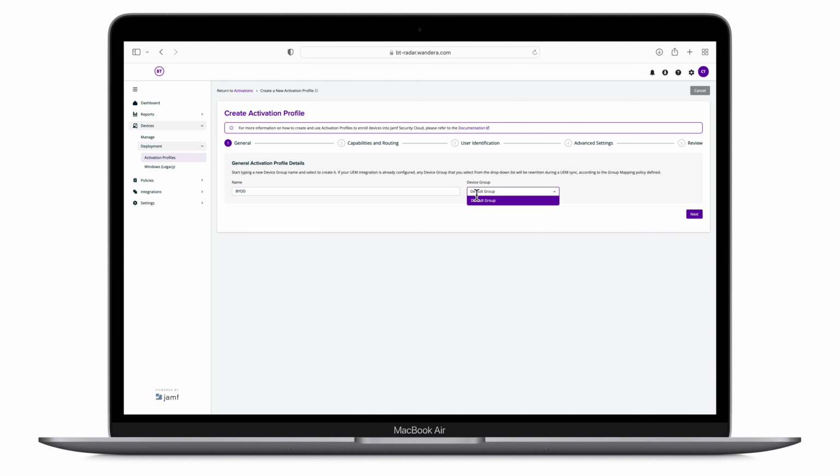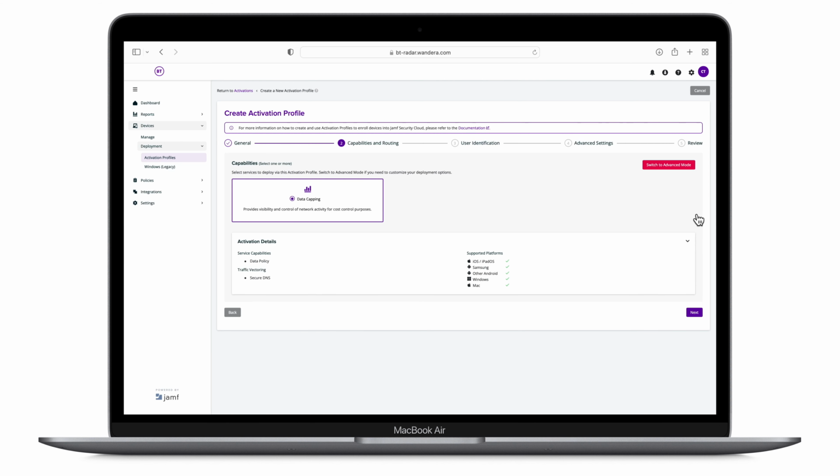Suppose you would like to deploy to a specific device group. In that case, you can select the group from the device group dropdown or start typing to add a new device group. I am typing BYOD so that all team members who enroll with this activation profile are going to automatically be categorized as Bring Your Own Device. Once the device group name is typed, click Create Option BYOD to formalize the group's creation. Click Next in the lower right corner.